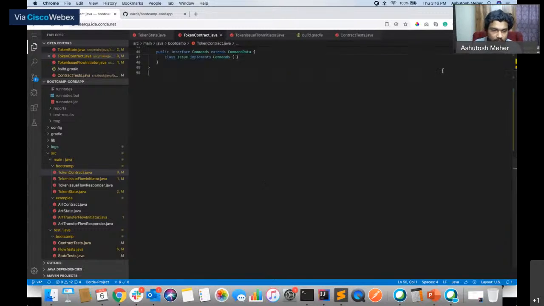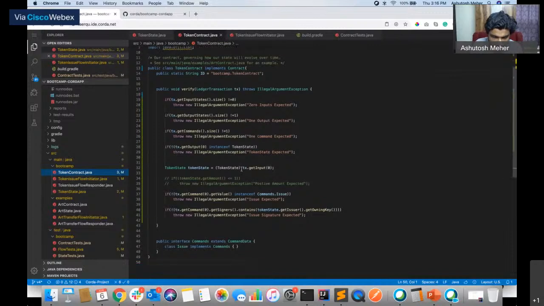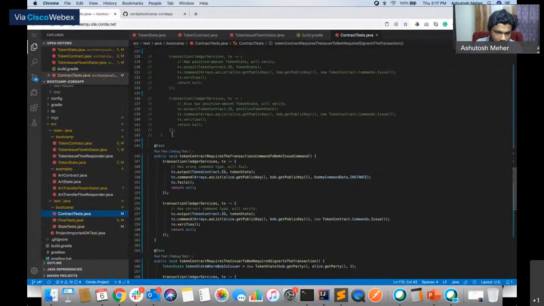There's something going wrong with our contract. Okay, this is where the problem is. It has to be output, not input. So that's why we were getting all these issues. There is no input because it's an issuance transaction. We need to get the output from here. Now we should be all good to test this out. Let me run the contract again and see if it will pass. I hope it will.